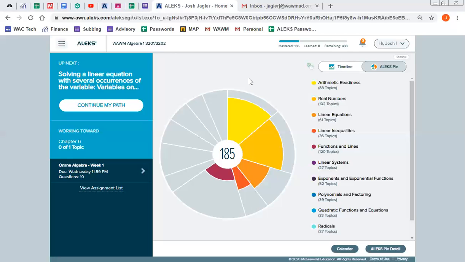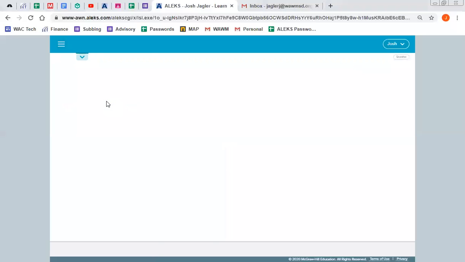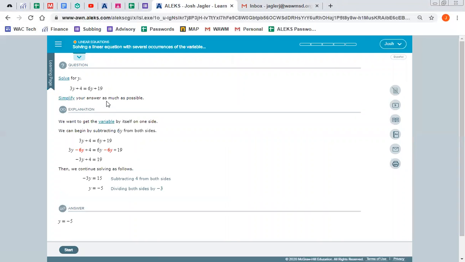This is the home page that I got to. This is my student view. So if you take a look here, this is the default topic that it's sending me to. It's sending me to chapter 6, solving a linear equation with several occurrences. This is my objective that I'm working on. So what I'm going to do is go to continue my path and show you how you can find the topics that you were assigned.